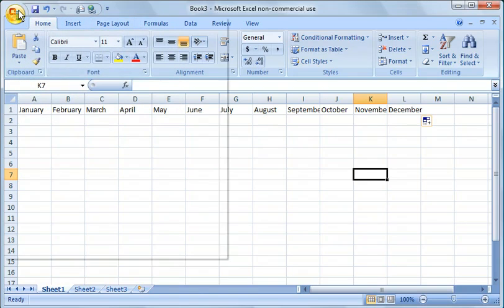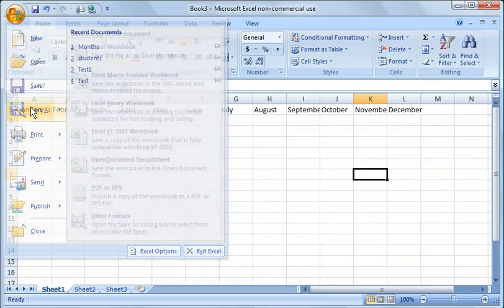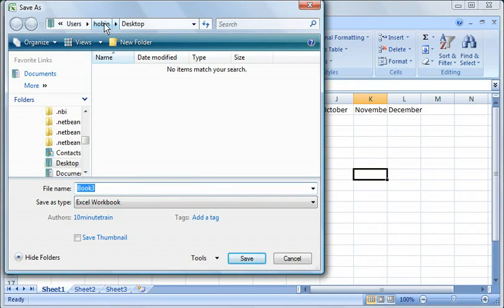So with that said, a couple quick things I want to show you here. When you're ready to save your file, you click the Microsoft Office button and you click Save As. When you go in there, you'll get your title here. We'll call this months. Now we'll call it test 2.